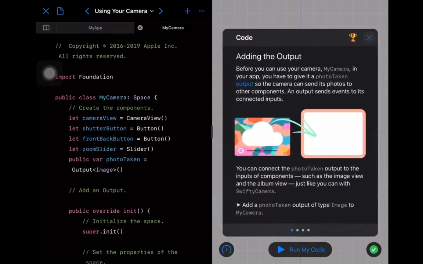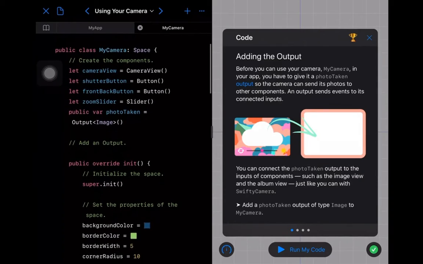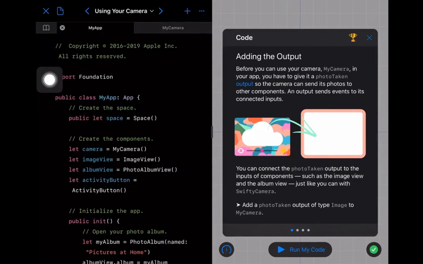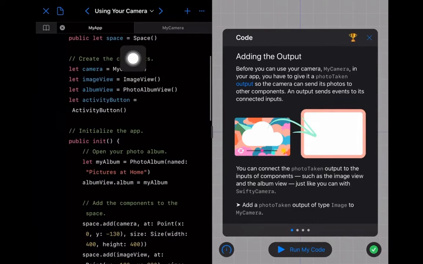we'll see that we left off with this using your camera section. This is where we introduced the My App class. And this is where we did a lot of our setup. And this was a lot of work. We're going to cover that a little bit more tomorrow.